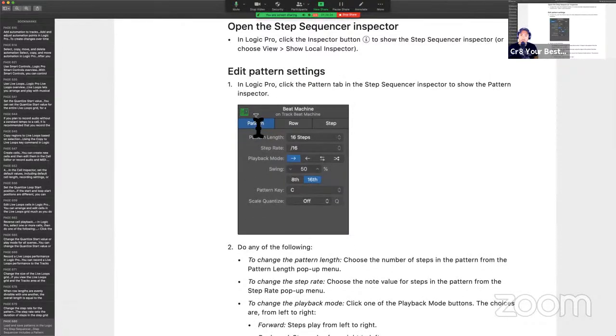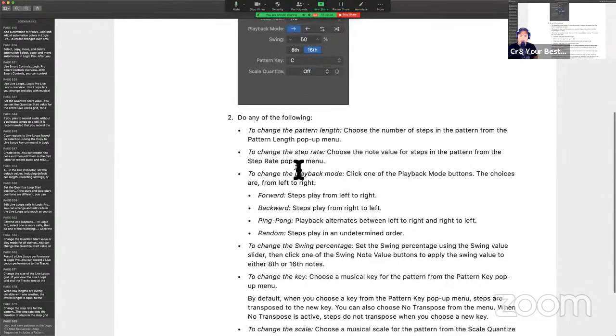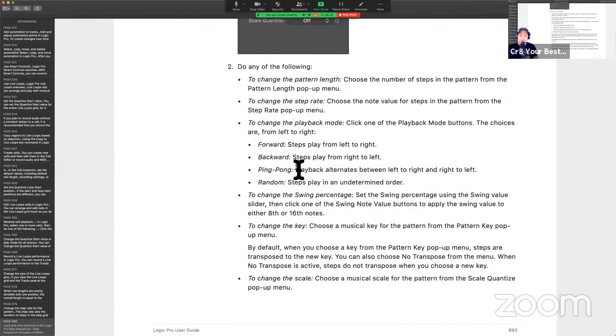Okay, so pattern, row, and step. There's nothing really here that changes besides swing. This is the only thing that looks a little bit different. We can also access the pattern key and scale quantize in here. So that's cool. Okay, so let's read this on key. When you choose a key from the pattern key pop-up menu, the steps are transposed to the new key. You can also choose no transpose from the menu. When no transpose is active, steps do not transpose when you choose a new key.